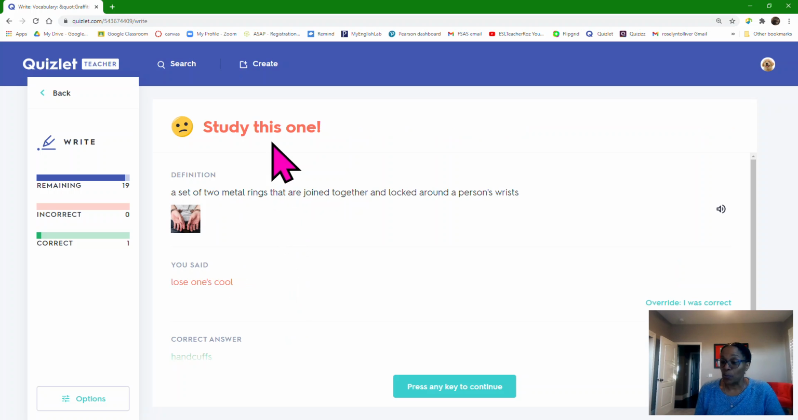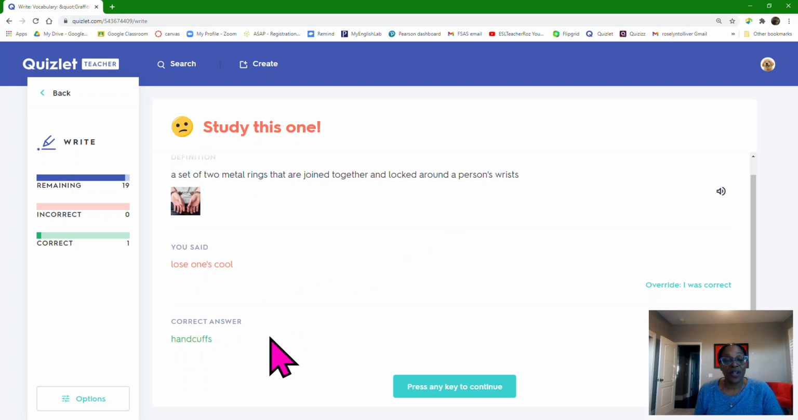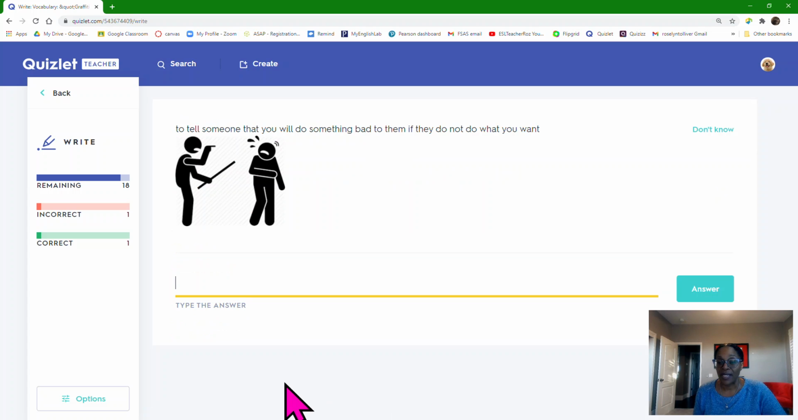It tells us, like in the previous exercise, study this one. It gives us what the definition was and tells us what we said. So you said lose one's cool, but the correct answer was handcuffs. You can even override it. If you just misspelled it or something, you can override and say I was correct. If not, you also have the option to play the audio. But if you don't want to override it, you press any key to continue, and it will give you this one later to see if you can guess it correctly. And that's how you would go on this one.